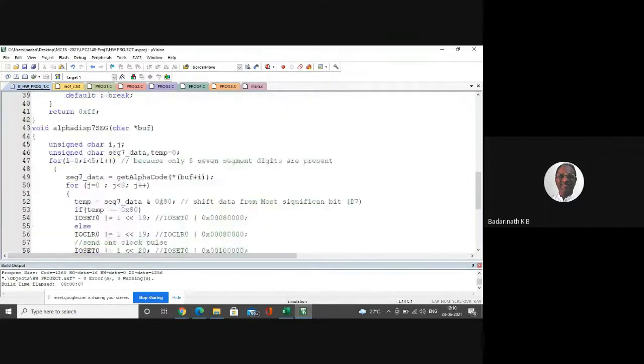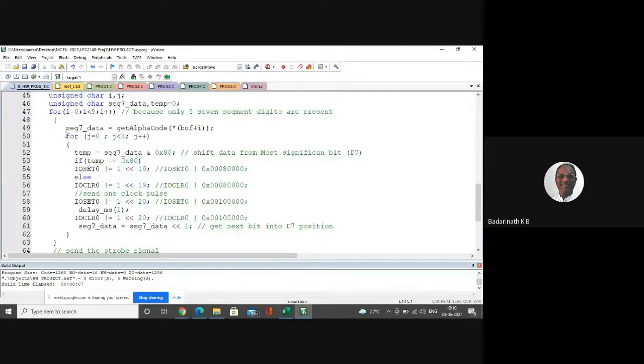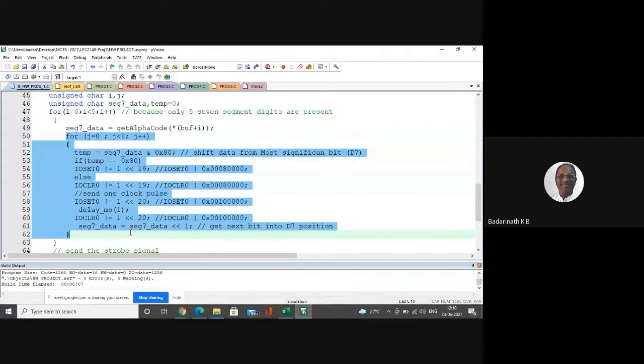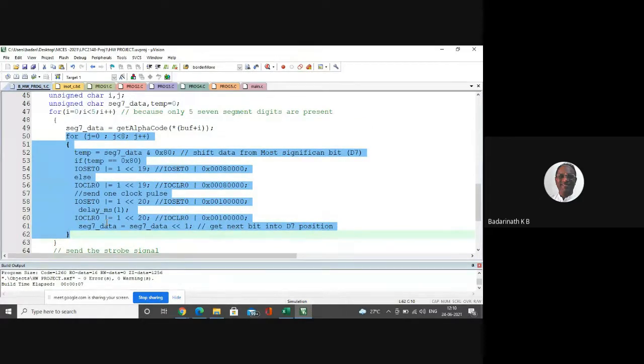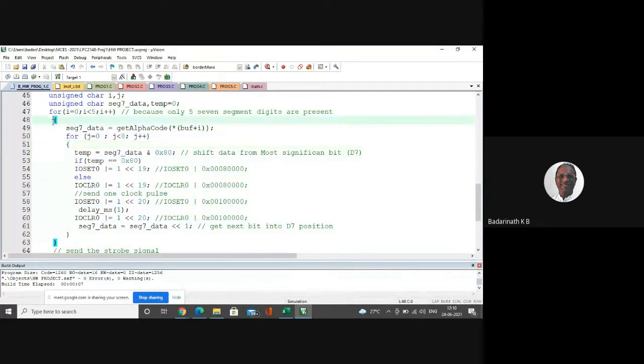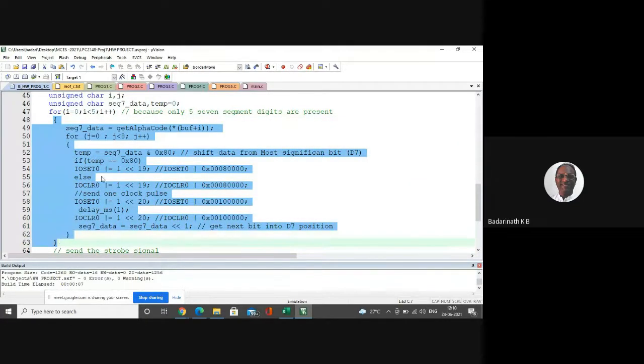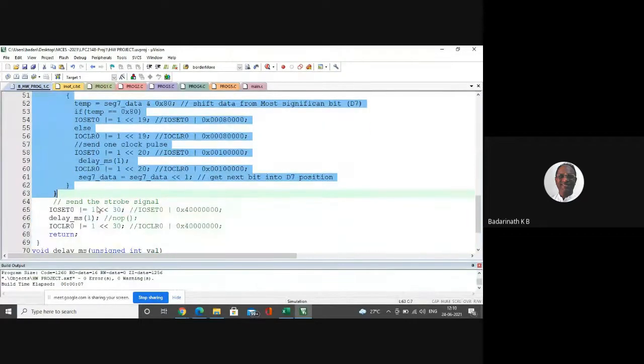After pushing 8 bits of data here, I have to send a strobe signal. See here, I have pushed not only 8 bits of data, I have pushed all the 40 bits of data at a time first, since it's a 5-digit display, there's no meaning of sending a strobe for every 8 bits of data. Push all the 5 digits, that is 40 bits of data. Then once it's pushed, you copy the data from all the shift registers into the latches. Then I'm generating a strobe signal.